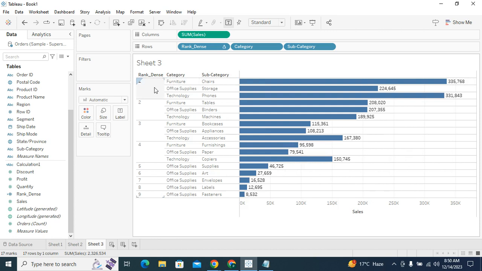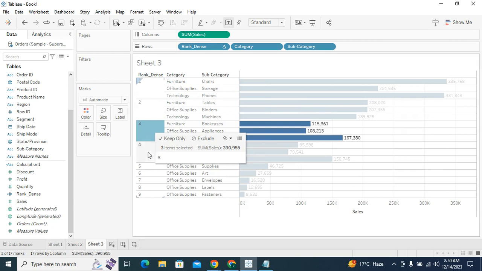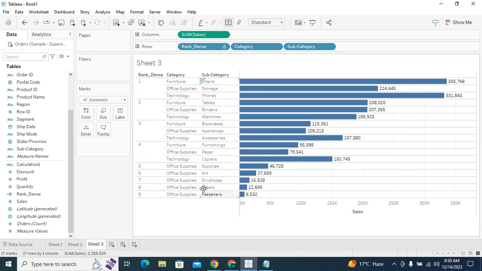Okay, for each category, the highest subcategory's rank will be shown as one. This is the second, this is the third, this is the fourth. The remaining will have only one subcategory in each category. That's what it is showing at the bottom.